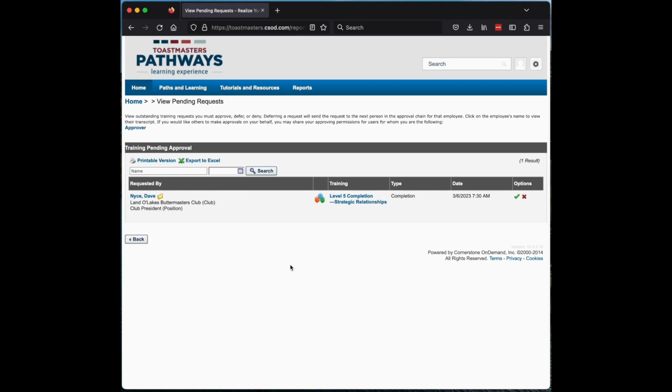Now we see that we have one pending request for a level completion for a member from our club. On the right-hand side, there are two options. A green check mark, which will approve the request, and a red X, which will deny the request. In this case, we've confirmed with the member that they have completed the level. We're going to go ahead and click the green check mark to approve the request.